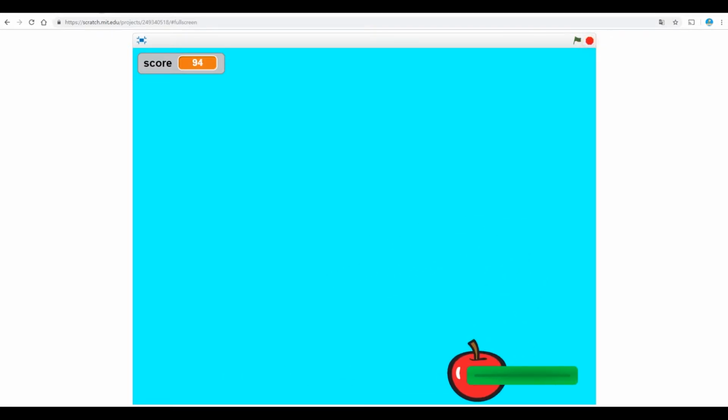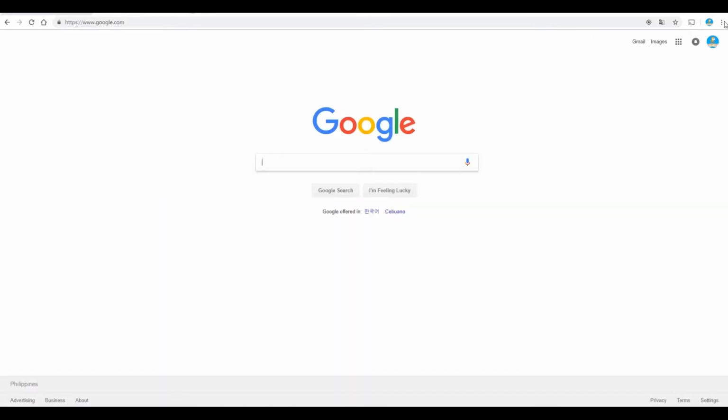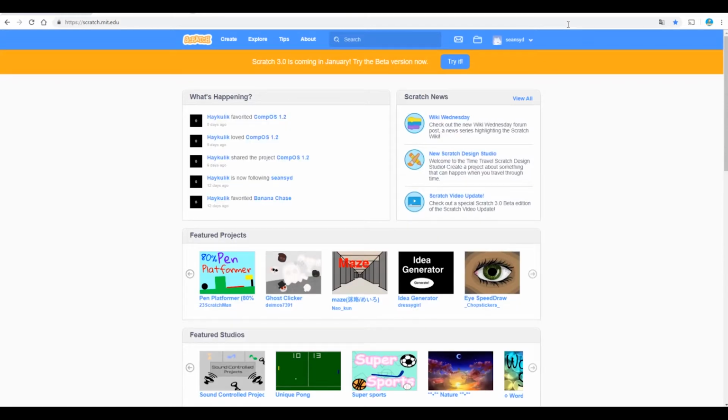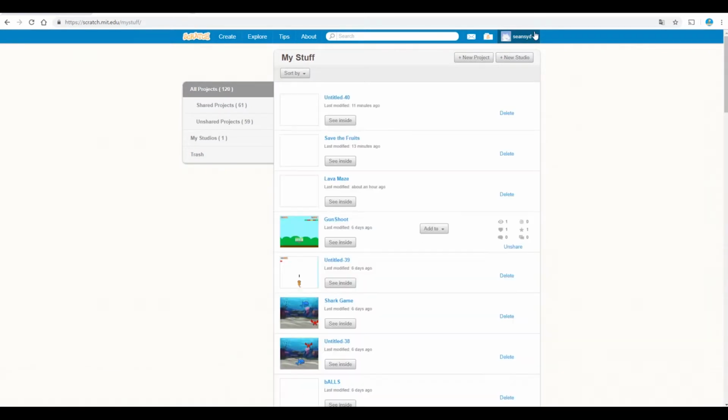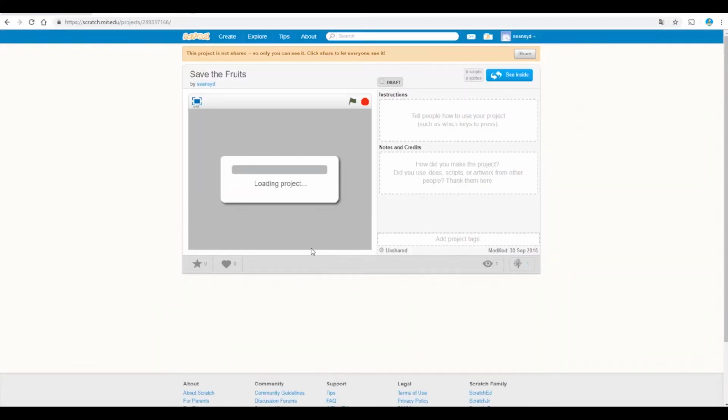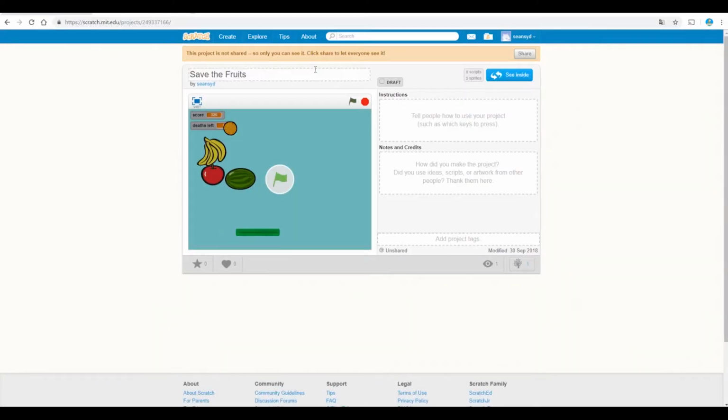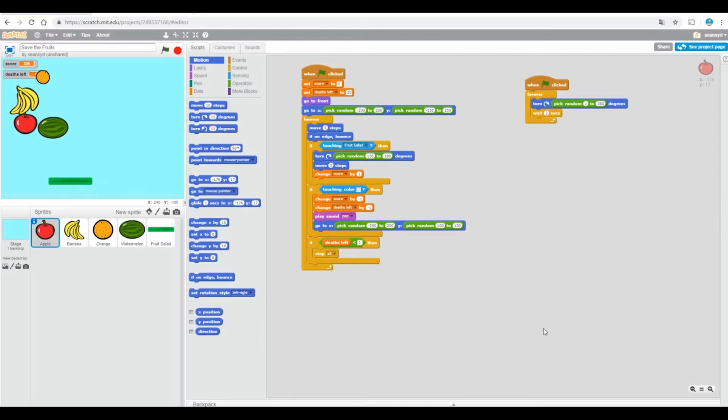Oh, what's wrong? Okay, let's open a new tab. Actually, let's go to Scratch. Of course you go to Scratch. And you can go to My Stuff by pressing this button and clicking My Stuff. Let's go to the one I already made. You can see the script, of course.